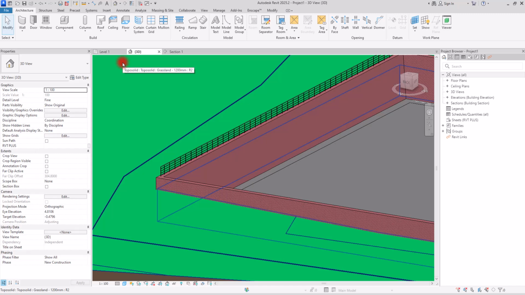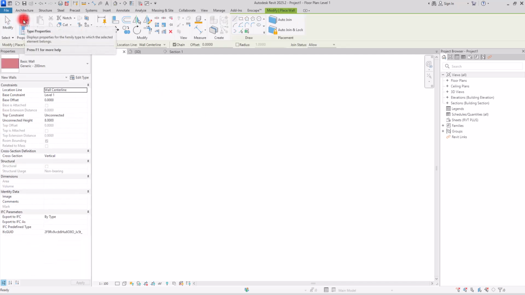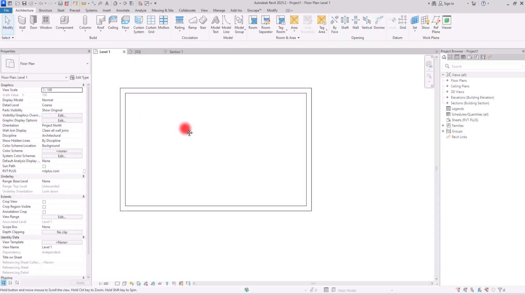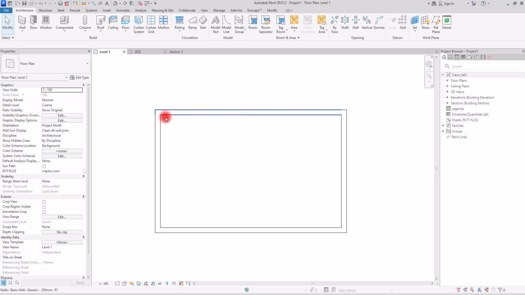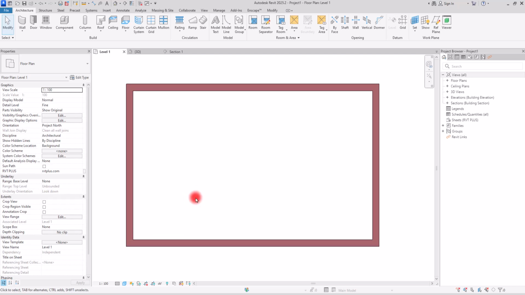Perfect. Now for the last tip, we need to go to this first level, and in here I'm going to create a few simple walls from first level to the second level with this rectangle exactly in the center. Okay, and right now, as you can see, we have these white spaces for our wall. Even if we turn this into fine and consistent color, we cannot see those black sections for the walls.